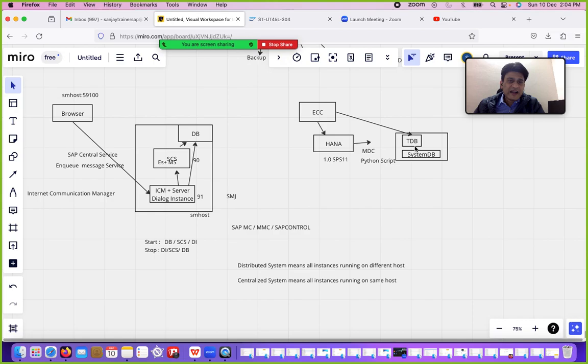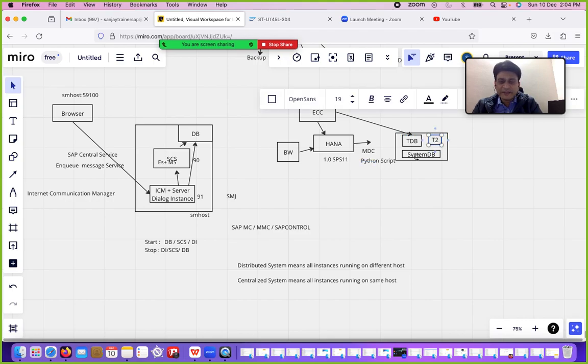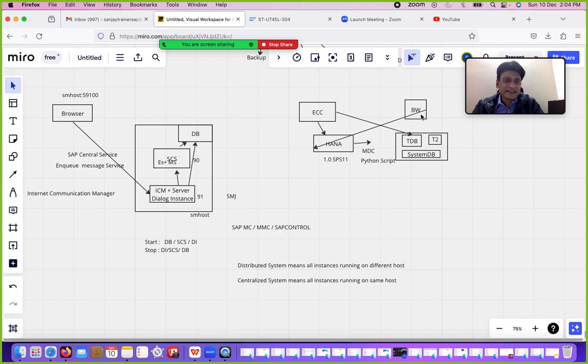So now we got HANA. In this case, suppose I am having a BW application. BW application cannot run on HANA here, because we have only a single container. So the solution is multiple containers. Now we can create another tenant database, tenant 2 DB. Now in this case, the BW application can use a different tenant database.